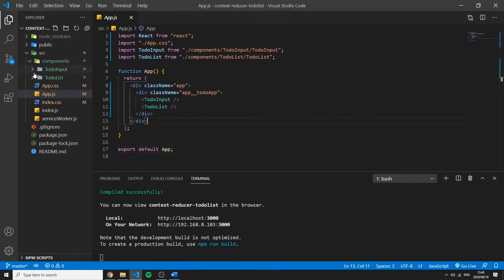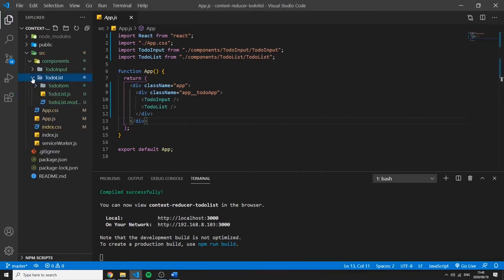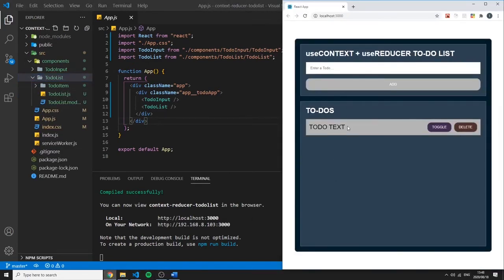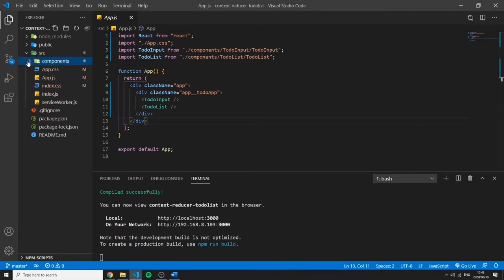I'm going to start just going through what I have here. I have a to-do input, which is this top part over here. This is its own component, and then the bottom part here is the to-do list component. And inside of the to-do list, I have a to-do item, which is this rendered component right over here. So let's start by creating our context.